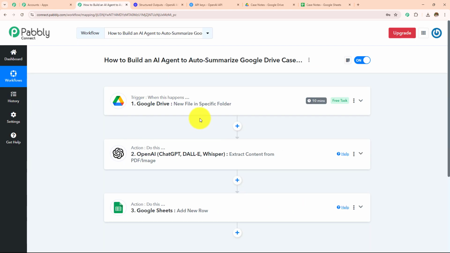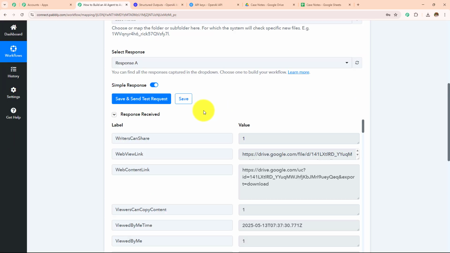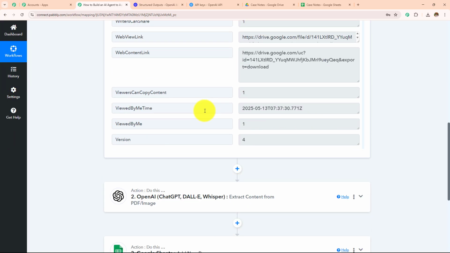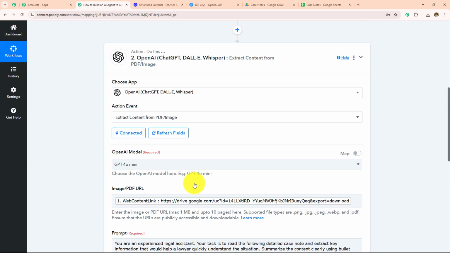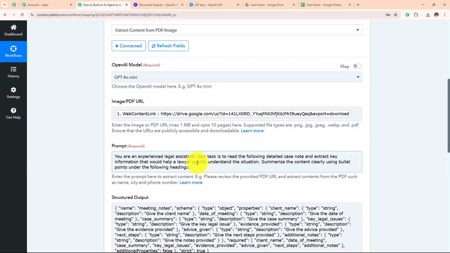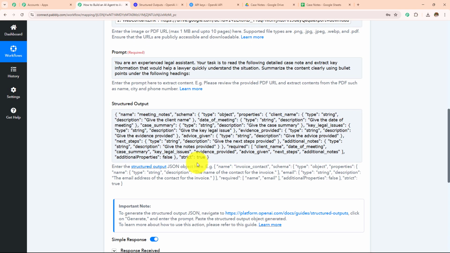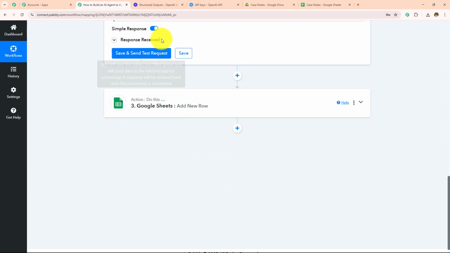So now to summarize, we took Google Drive as a trigger application where we made connection with Pabbly Connect. We uploaded a file and received that response here in this workflow. Then we moved to the next step where we wanted OpenAI to extract the content from this PDF. So we entered the PDF which we have received in the response, we entered the prompt, we entered the structured output and received the response.